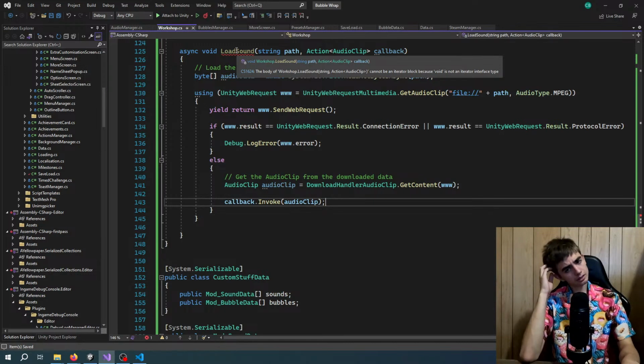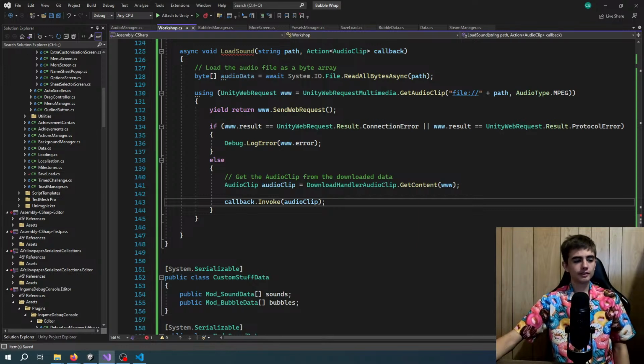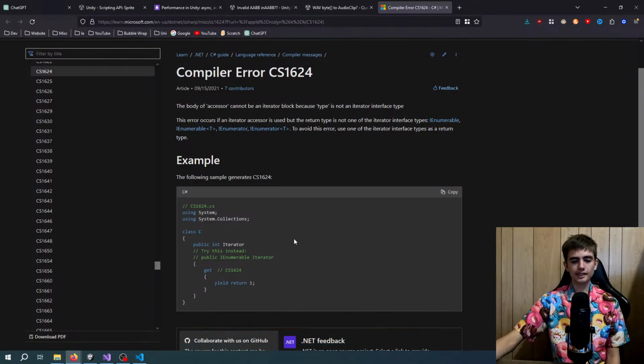What? Cannot be an iterator block. I've never seen this error before. New error just dropped? I don't really use ChatGPT too often, but it's easier to just ask it and then I can get along with doing something else. Because a lot of Google articles are just written by ChatGPT anyway. It helps a lot with code.